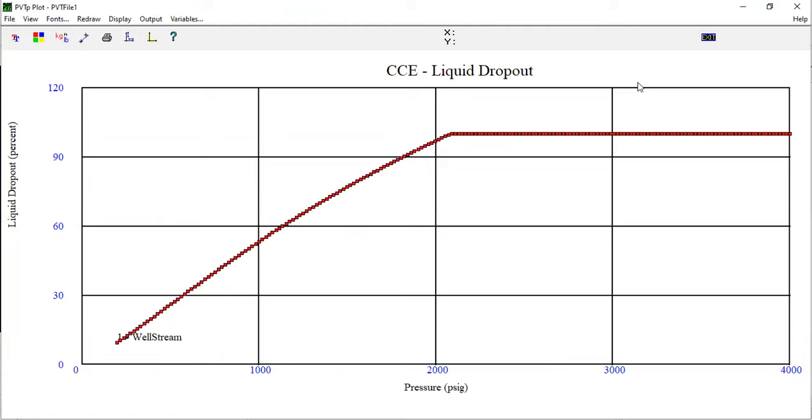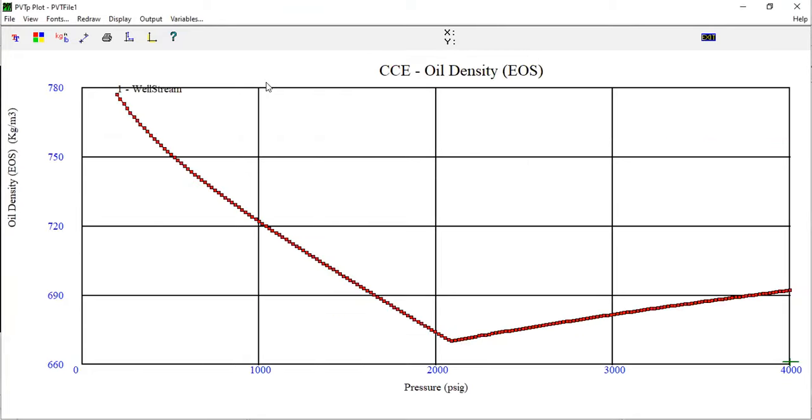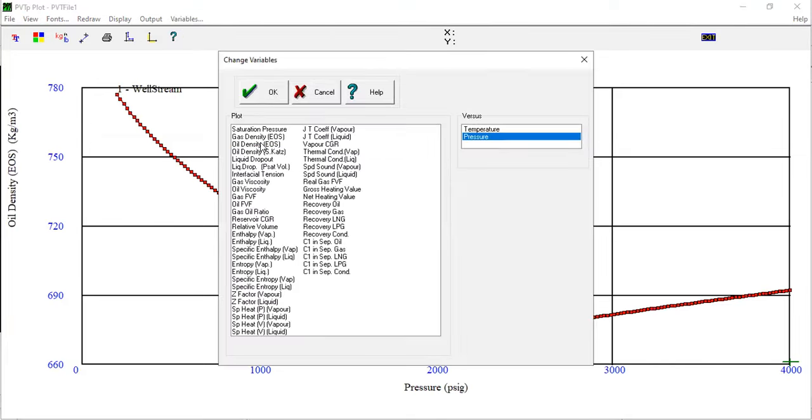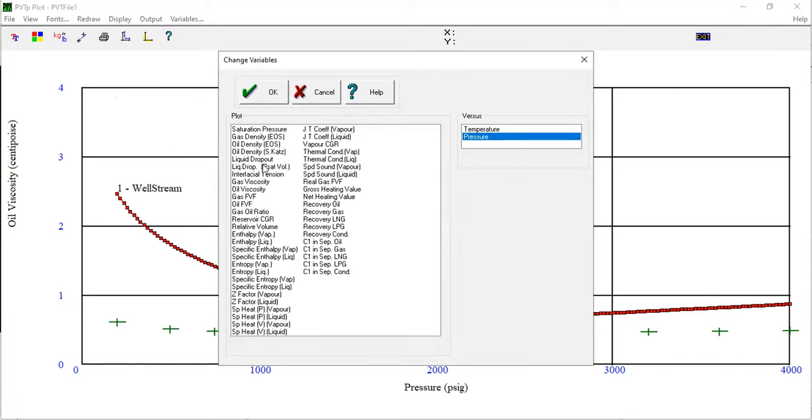Okay. So for the CCE, we are only interested in the oil density. This one is liquid dropout. I want the oil density. I want the viscosity. Okay, so this is the current condition. Density.